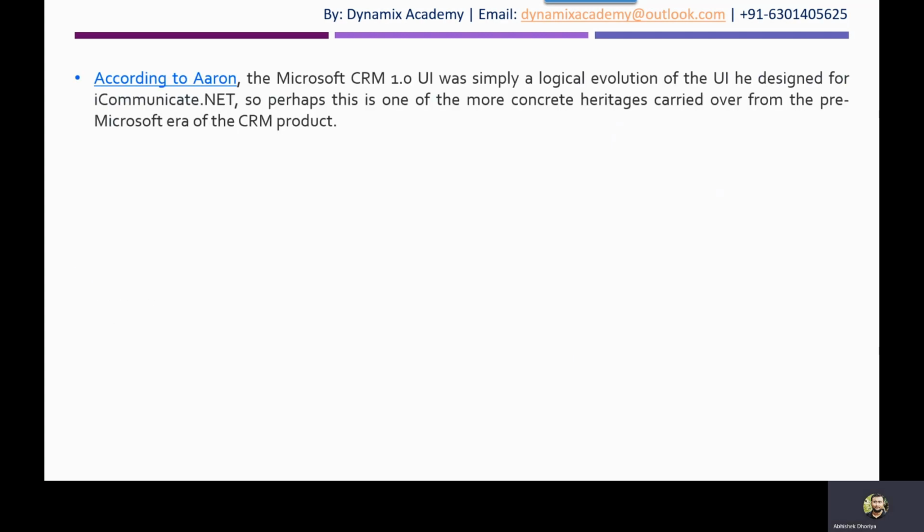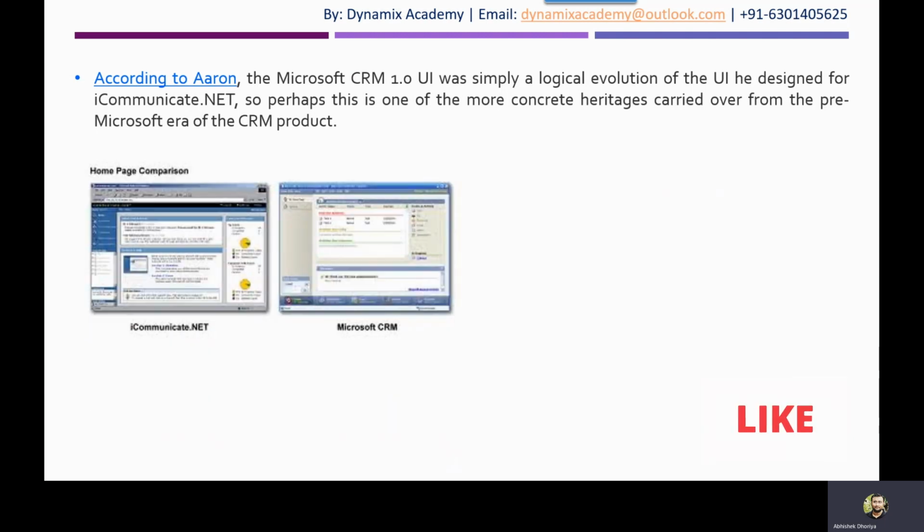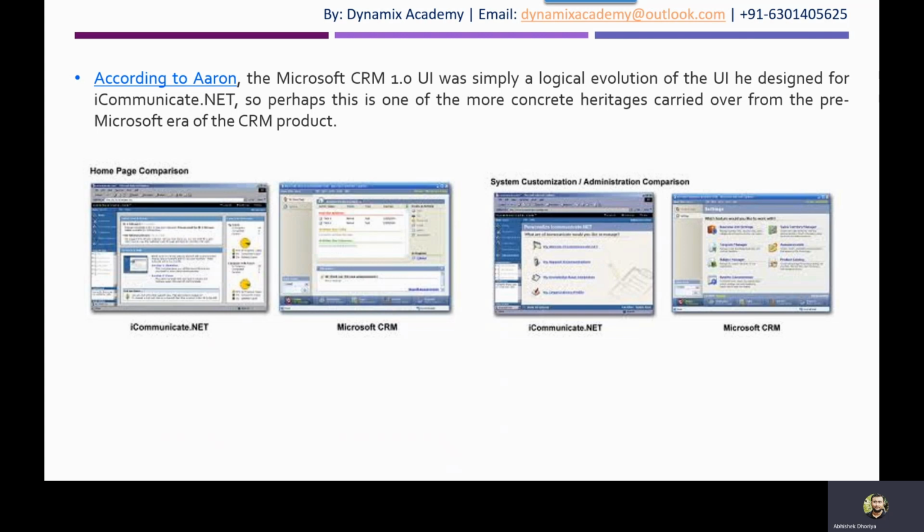According to Aaron, who was the lead developer for iCommunicate.net, the Microsoft CRM 1.0 UI was simply a logical evolution of the UI he designed for iCommunicate.net. So perhaps this is one of the more concrete heritages carried over from the pre-Microsoft era to the CRM product. You can compare the homepage of iCommunicate.net and Microsoft CRM 1.0. It looks very familiar. You can see so many things are common in terms of UI.